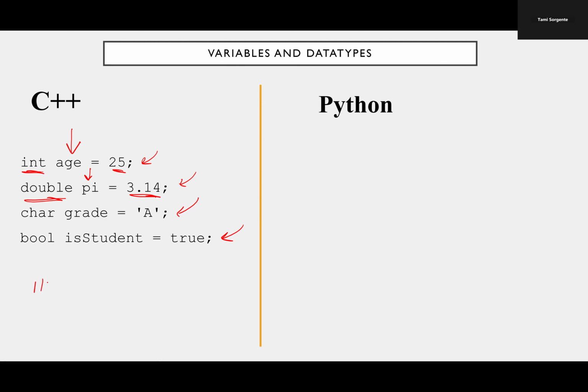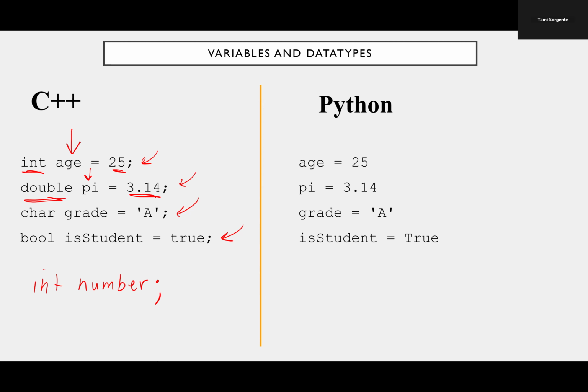You can also say int number, and this will allocate memory, but it will not assign any value to it, so you cannot assume that values get assigned in C++. In Python, you don't need to put the data type and you don't need to use semicolons.